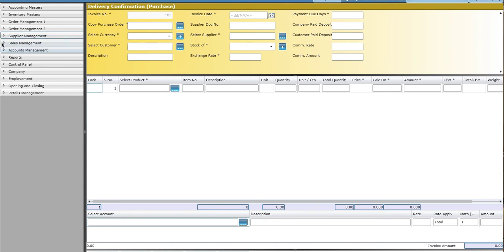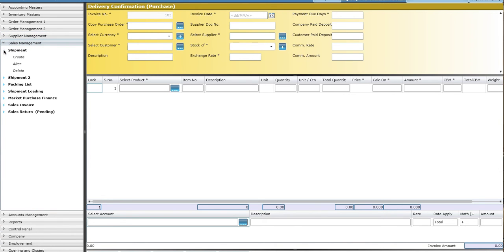Okay, next we have the sales, we have the shipment. It's the same way, order management 2 and order management 1. Shipment 1, shipment 2. In this case, we are probably going to use shipment 2 instead of shipment 1, so 1 will be removed. We have the packing list, shipping loading, and also the market purchaser finance. These are also other functionalities that are going to be inactivated.